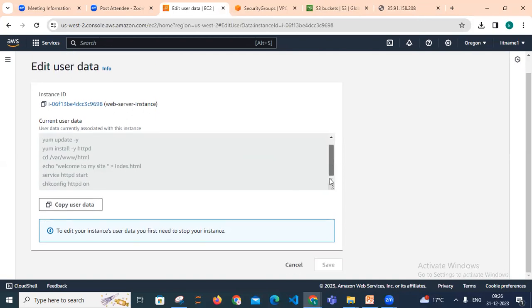You have to stop the instance and then edit it if you want to change something. You can see the current user data, and it is clearly written that to edit your instance user data, you first need to stop your instance. So if you want to change something, you can always stop the instance and update your user data by choosing edit user data.